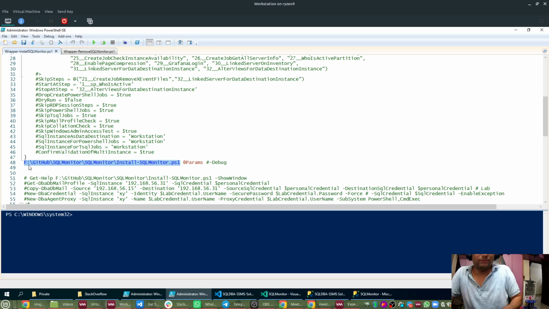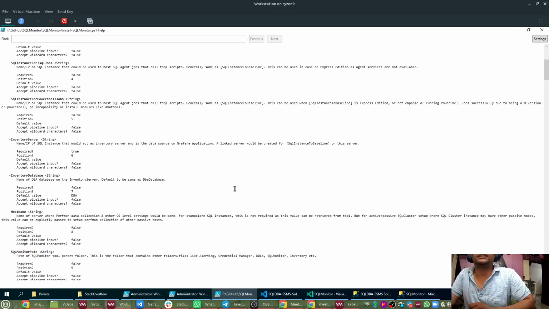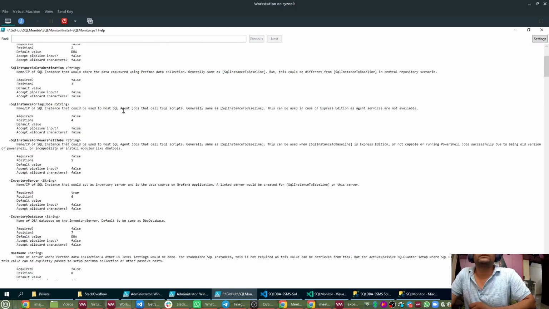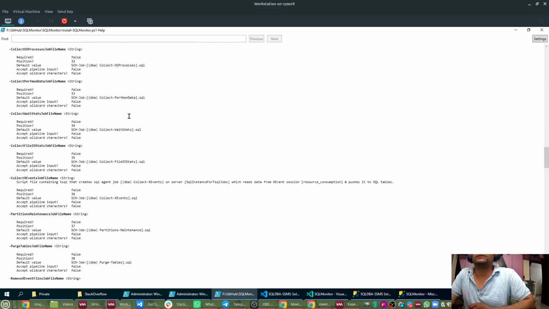You can simply do a test by copying the path and saying Test-Path here. Okay, it is saying Test-Path for that script is True. That means that script is easily reachable. Another thing you can do is look for the help for that script path. Simply type Get-Help and provide the path here and say -ShowWindow. If this command returns results, then that means that script is easily reachable, and you can read about all the parameters that are available in that script here. Each of them has been explained here.